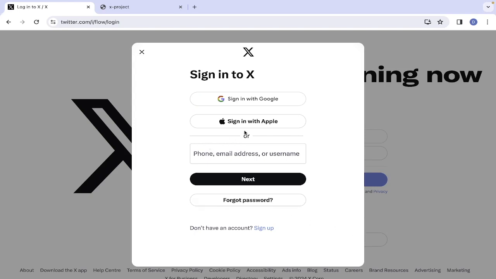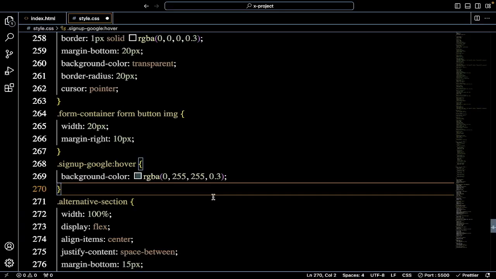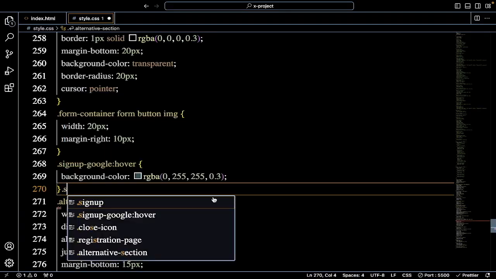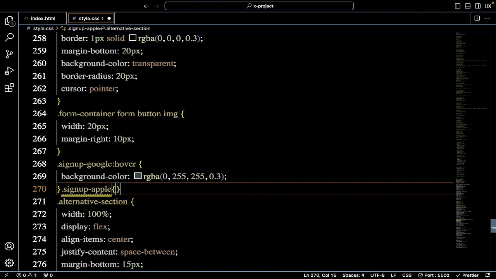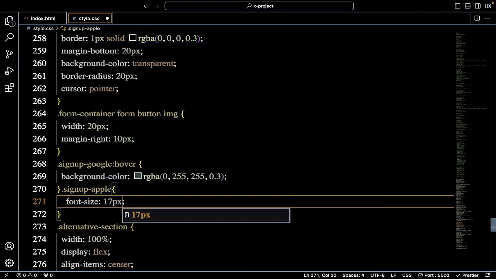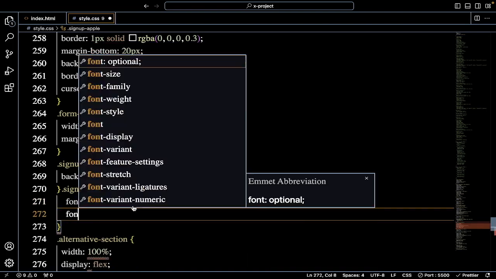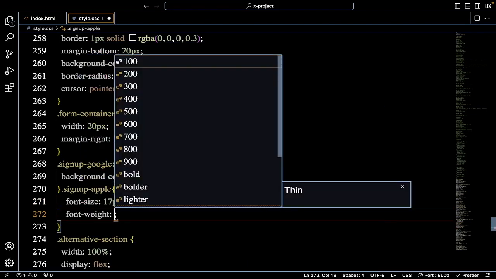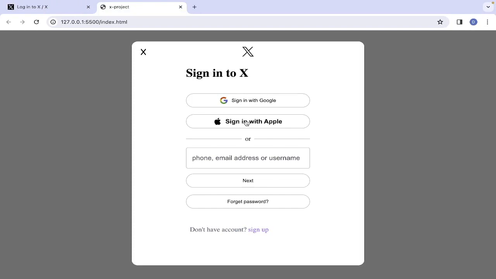But for the sign in with Apple, you'll see that we have the hover effect for it, but we also have the text is a little bit deeper and a bit larger than the usual one. So let's add that first. Over here, we'll select the sign up Apple. I will set the font size to 17 pixels. Font weight will be 600. And now you can see the font weight is increased.